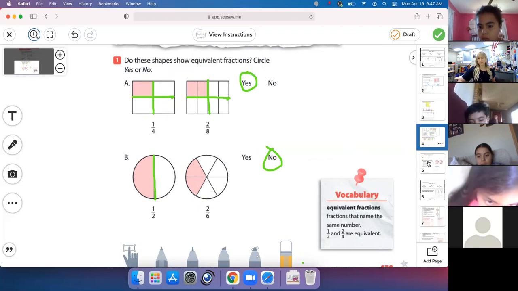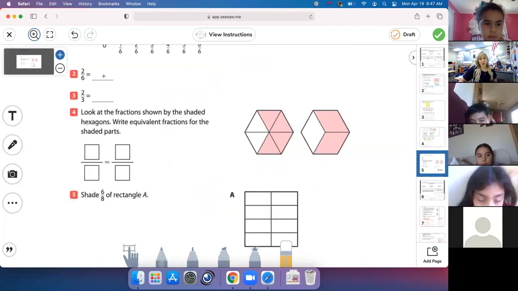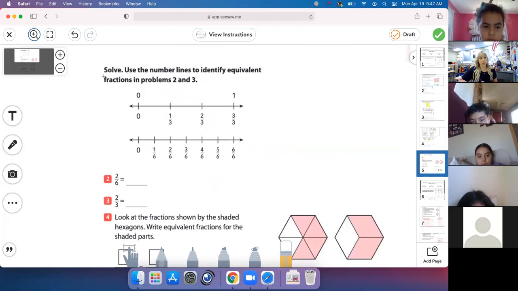Here we go. So now I want you to practice a little bit on your own. I'm going to go through each problem with you, but you are responsible for answering it on your worksheet. Use the number lines to identify equivalent fractions in problems 2 and 3.